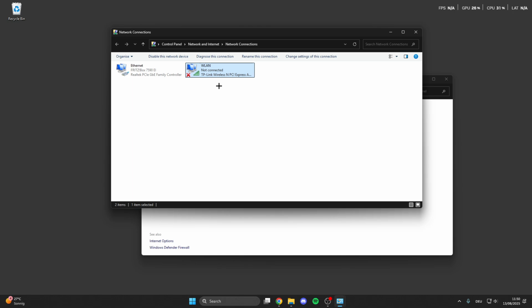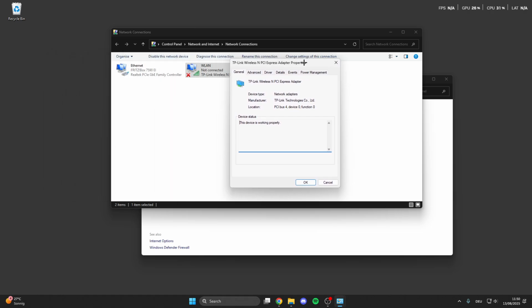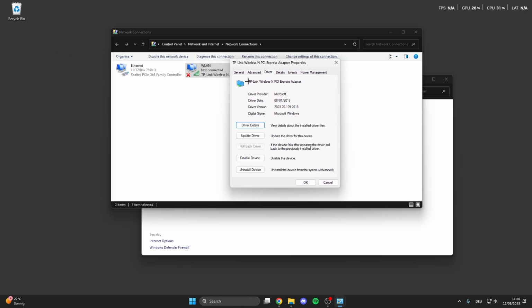So what we also can do here is right click on it, properties, and then we have like our client or something else, and here is our network adapter. And what we also can do here is click on configure again, and then we have like the driver for our network adapter, and here we can update the driver, which is really important.